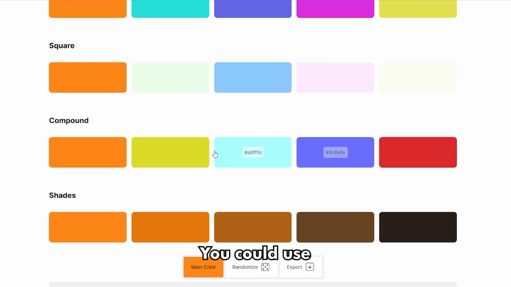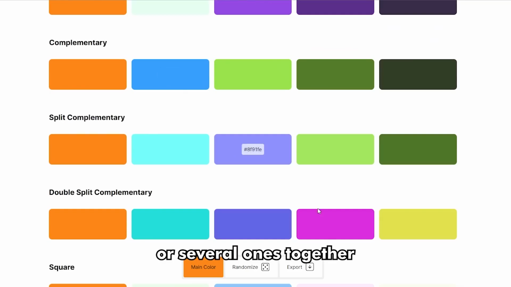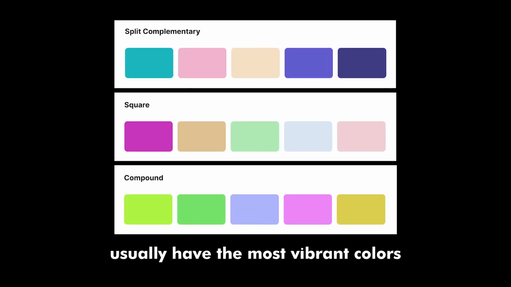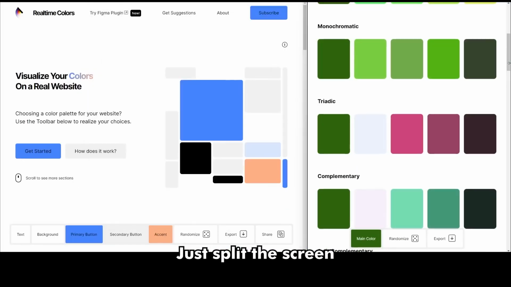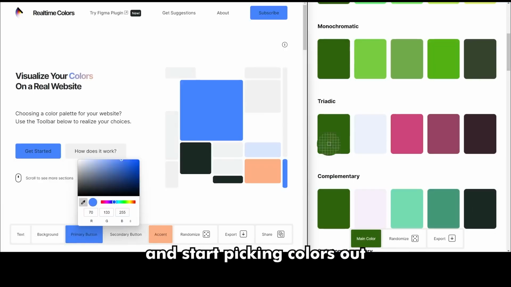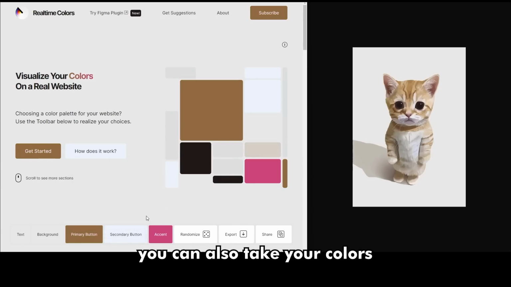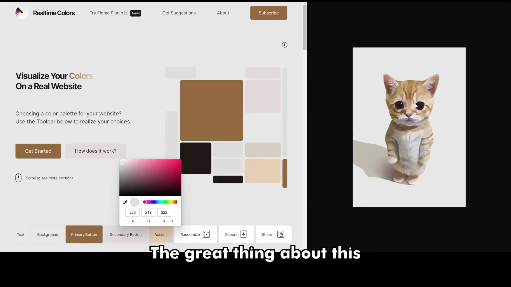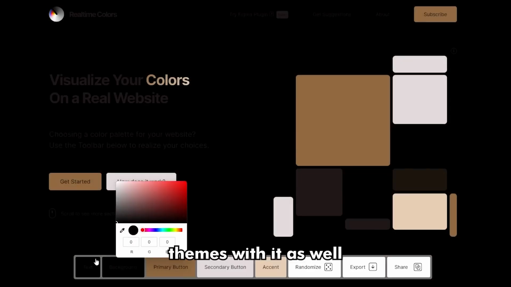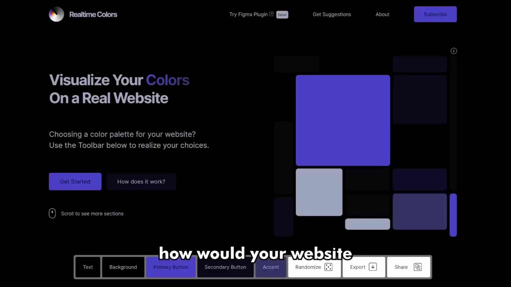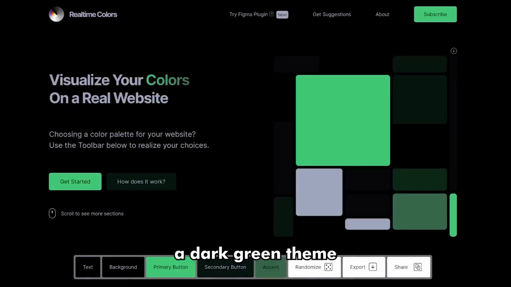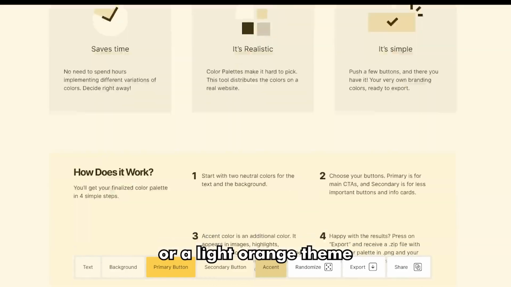For your website, you could use one of these palettes or several ones together. Split, complementary, square, and compound usually have the most vibrant colors. And now that you have some suggestions, just split the screen, grab the eyedropper tool, and start picking colors out. If you have any photos you want to use on your site, you can also take your colors from that photo. The great thing about this is that you can generate themes with it as well. Like, how would your website look with a dark blue theme or a dark green theme or a light orange theme, and so on.